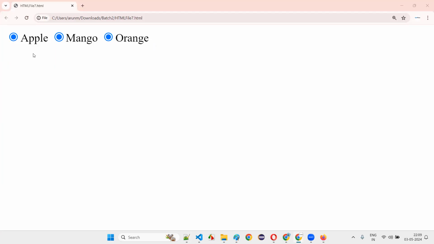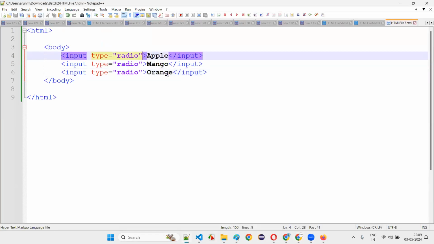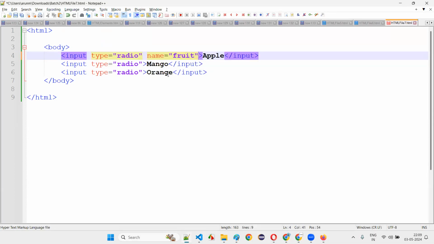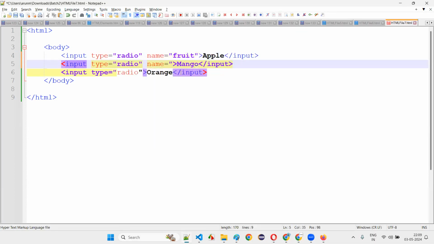The apple, mango, and orange radio buttons are not part of the same group. How to group them? Using which attribute do I have to group them? Name. Yes, here I have to give the same name. Name is equal to some fruit, F for fruit or whatever you feel like writing. You give the same value to the name attribute for all the elements.